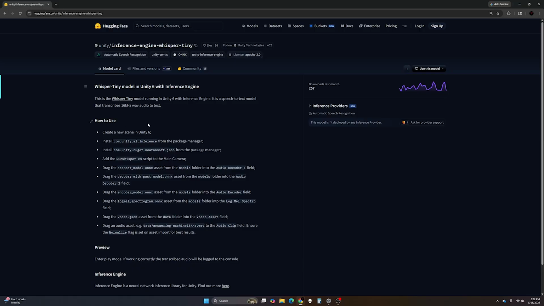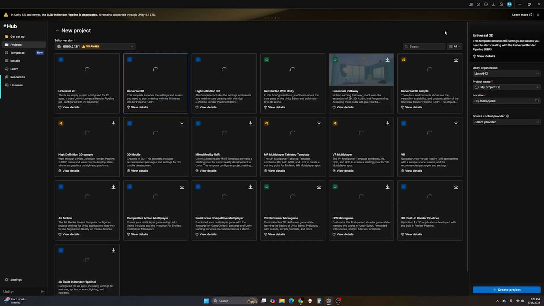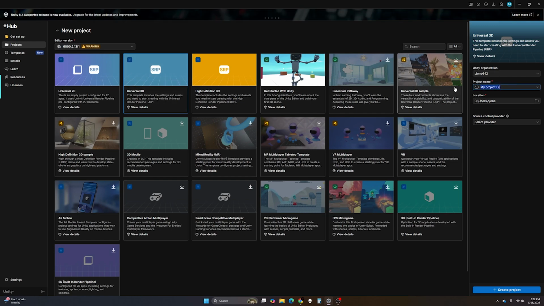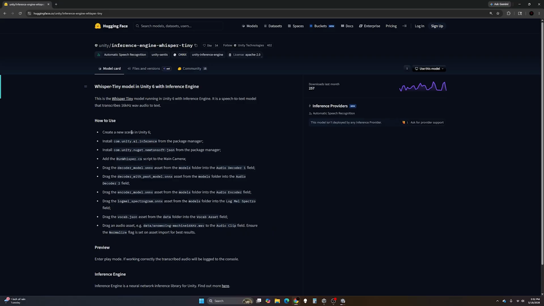So we're going to start off creating a new scene in Unity. So let's do new project. We're going to use this universal 3D right here. And then we're going to just name it whatever. So speech recognition 1, and then create project. All right, as we're waiting for that to download, let's check out the next couple instructions.